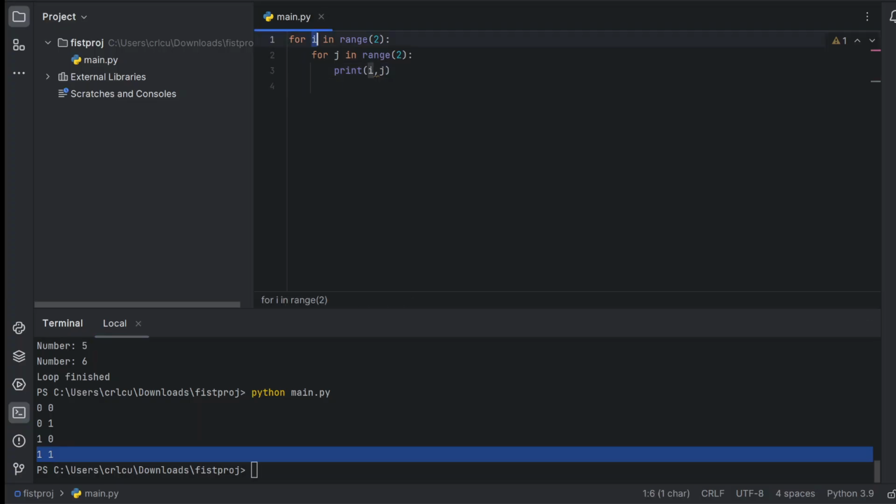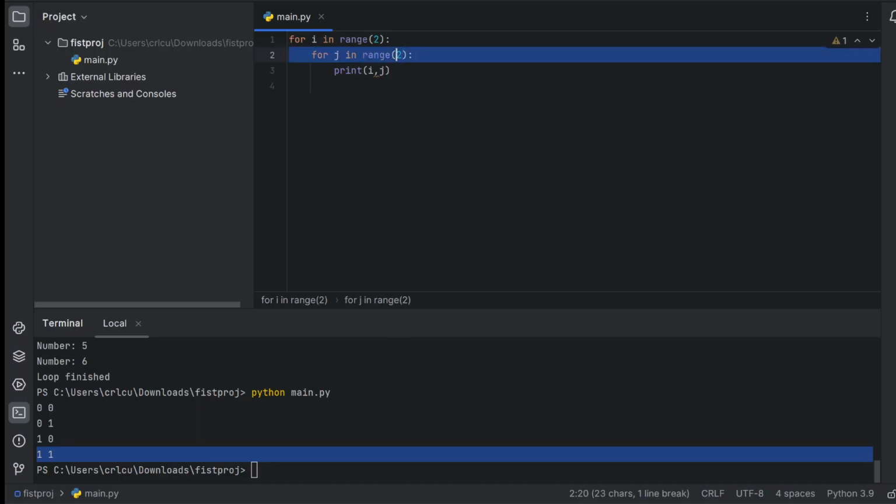So it starts from i and it will come from 0 and j is 0, i is 0 and j is 1, and again i comes to 1 and j comes to 0, 1. 1 and 1. That is what is printed here. So this is indentation inside the loops.